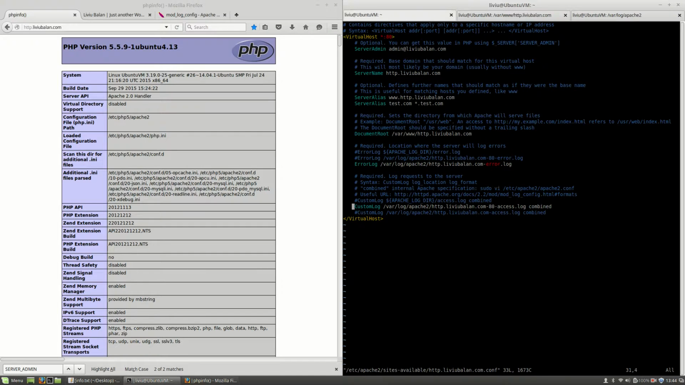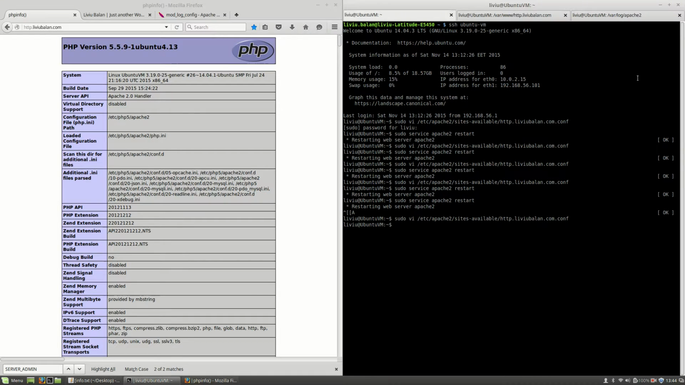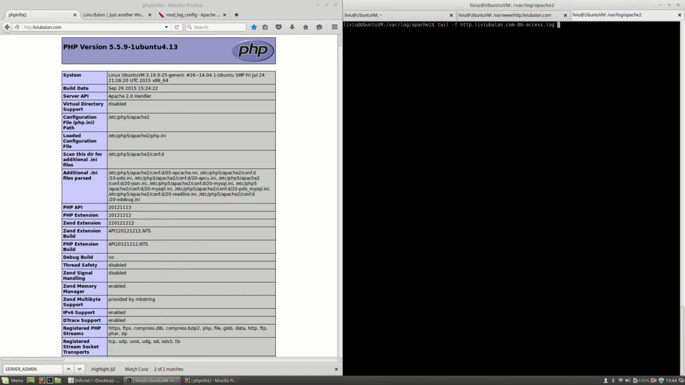If you don't have different ports for the same server name, you can use this format: /var/log/apache2/liviubalan.com-access.log. Write and quit, restart the Apache web server, and here you will find this file.